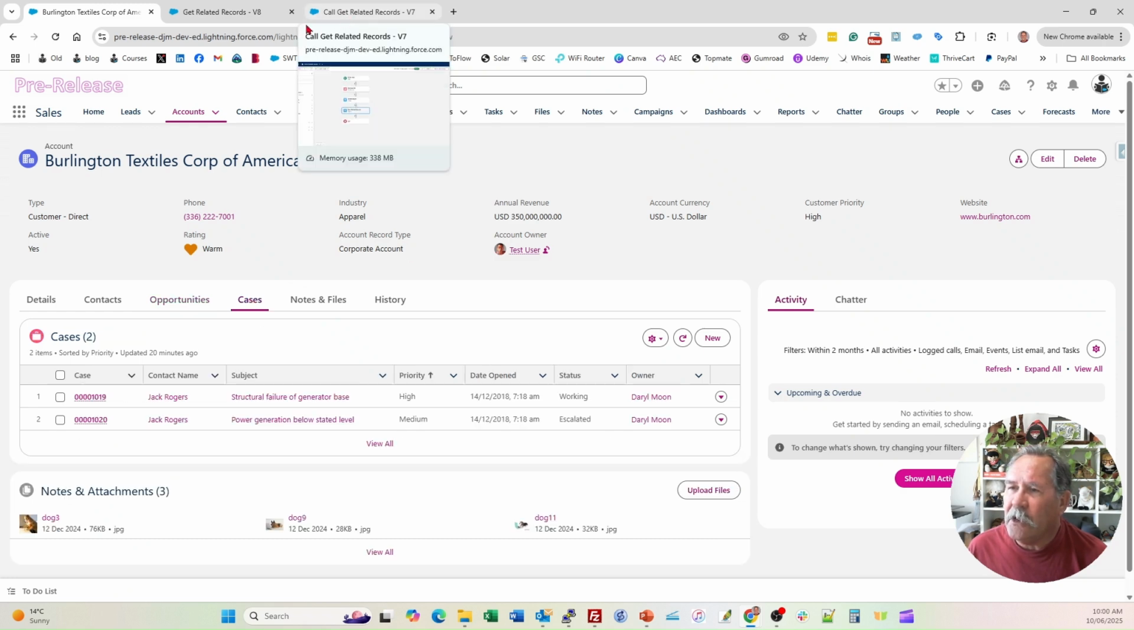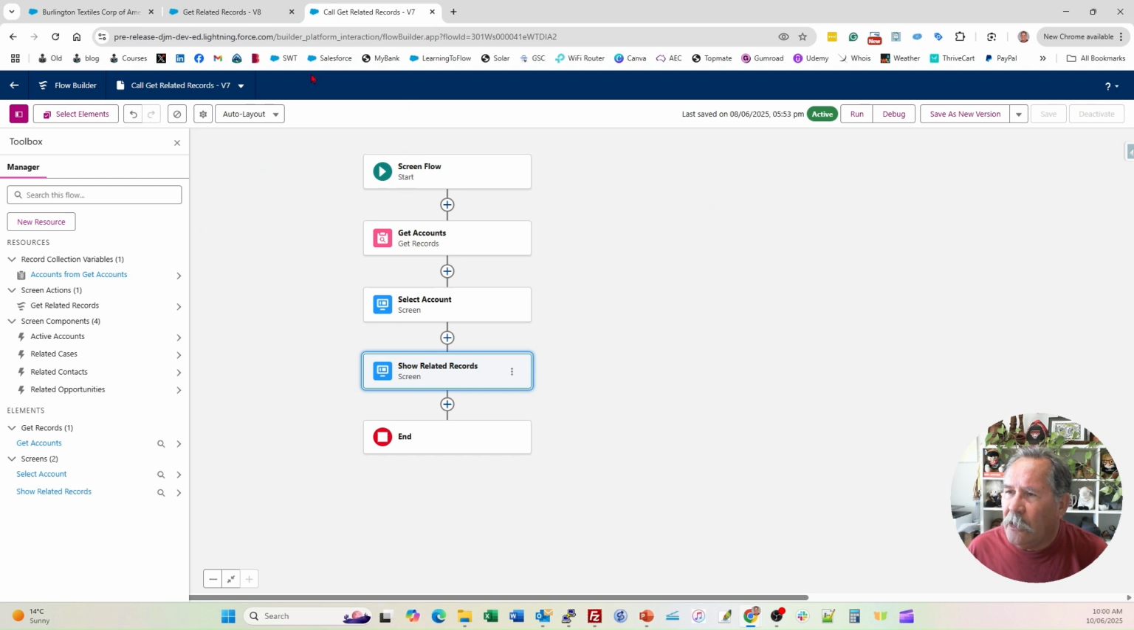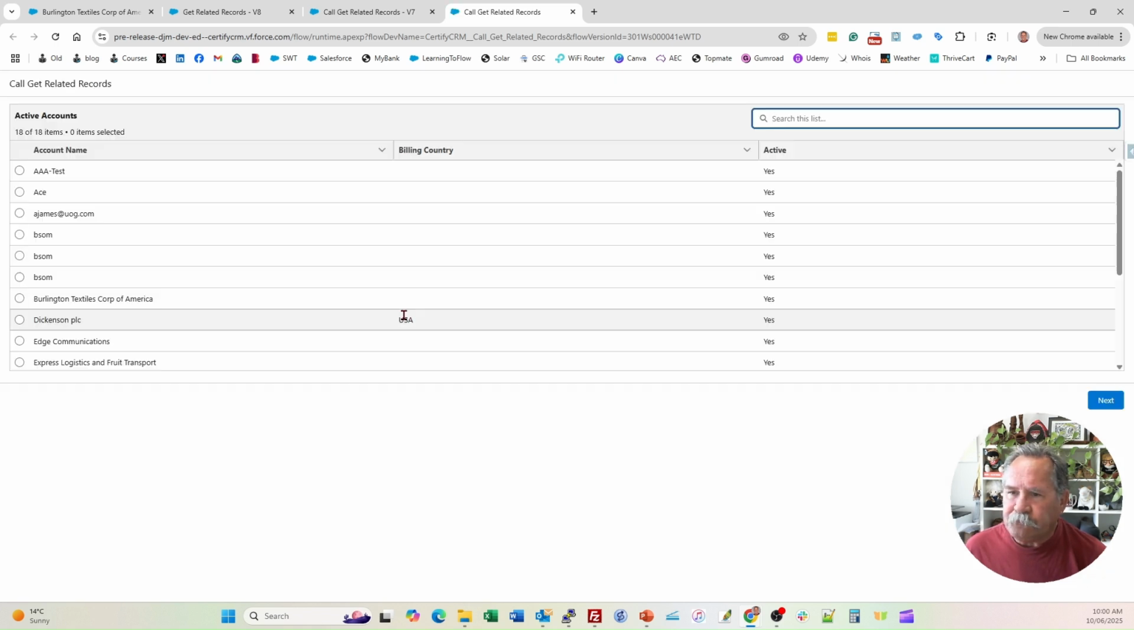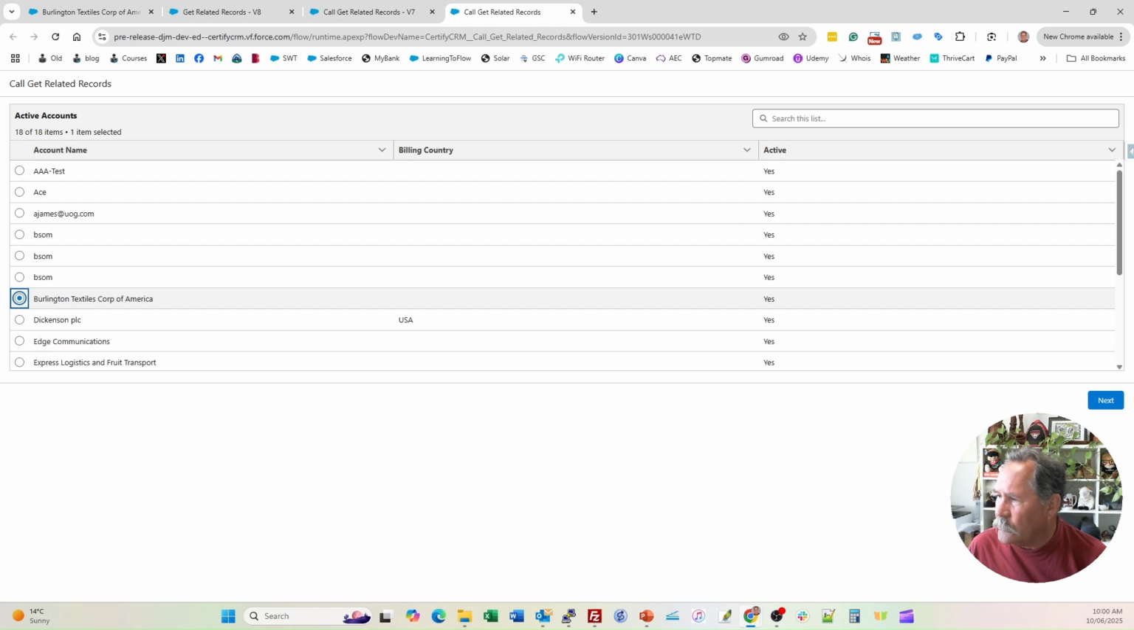Let's go run our flow, and it's this one that we'll be running, the second one that we've configured, the call get related records, the screen flow. So let's run that and see what happens. So we'll get a list of my account records. Okay, we've got a few dodgy ones there that we've been testing with, but the Burlington Textiles is the one that we wanted. We'll click on next.